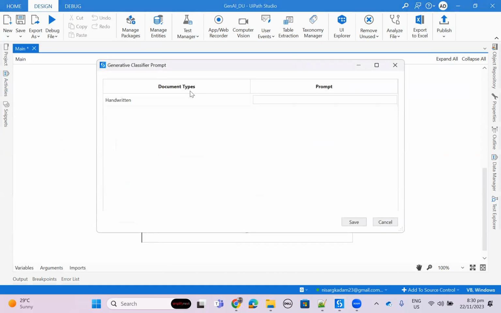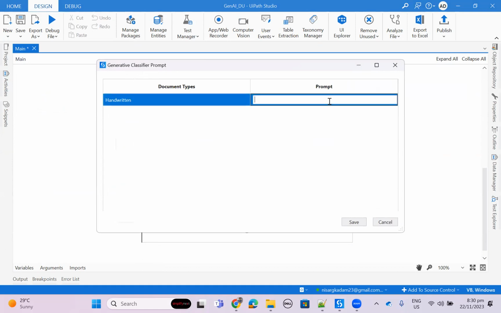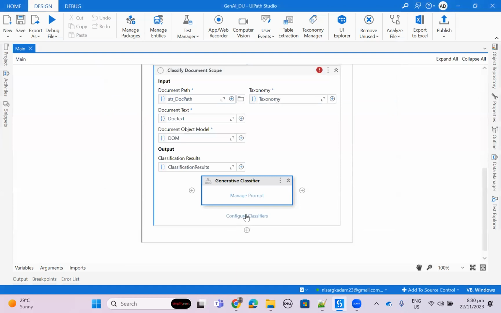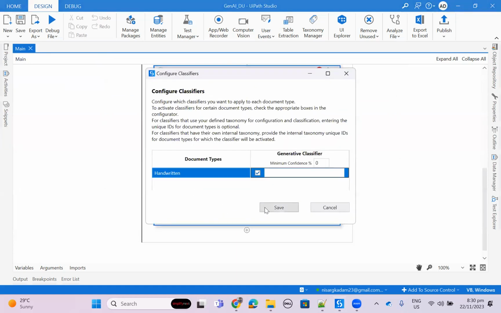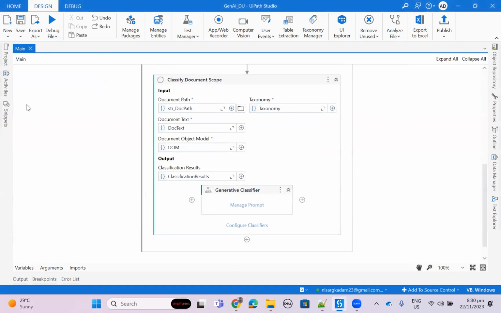Now, what is the different value here in generative classifier prompt? So you have a prompt for mapping that classification of that particular data. So it's an airline ticket. This is my prompt, a simple prompt. And then nothing but I'll just map it and that's all.